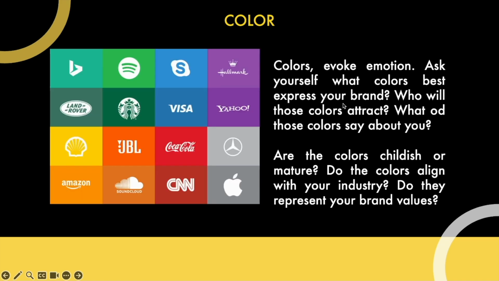So color. Colors evoke emotion. Ask yourself, what colors best express your brand? Who will those colors attract? What do those colors say about you? Are the colors childish or mature? Do the colors align with your industry? Do they represent your brand values? In other words, your colors will express who your company is.